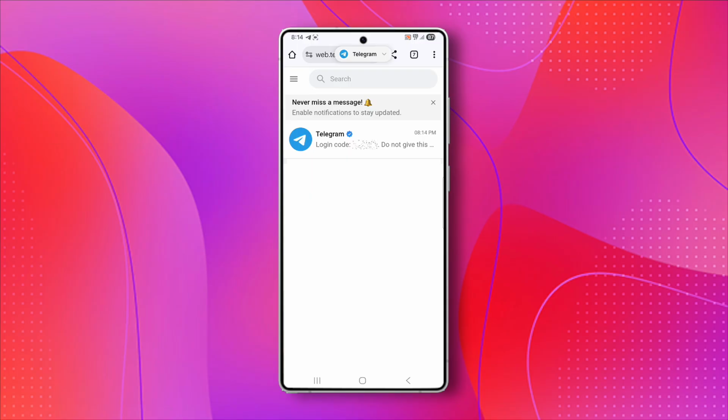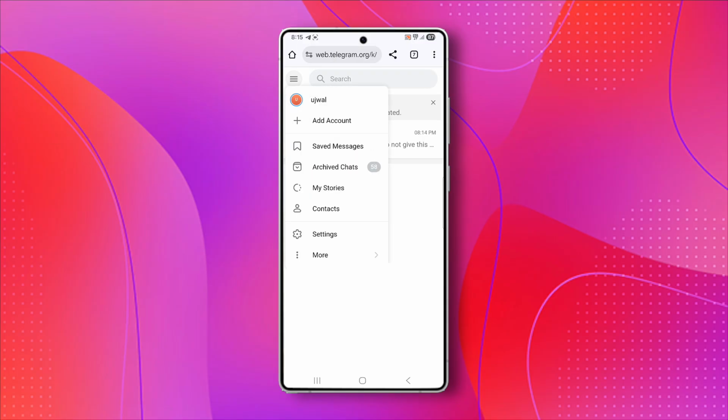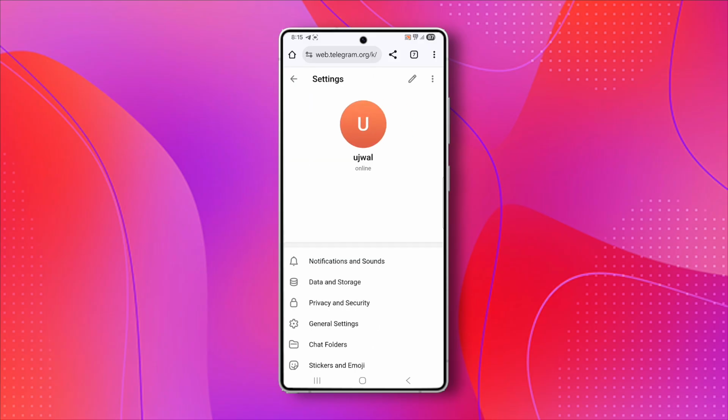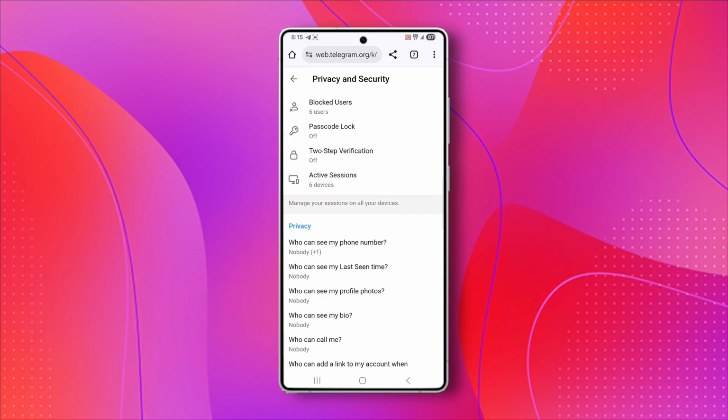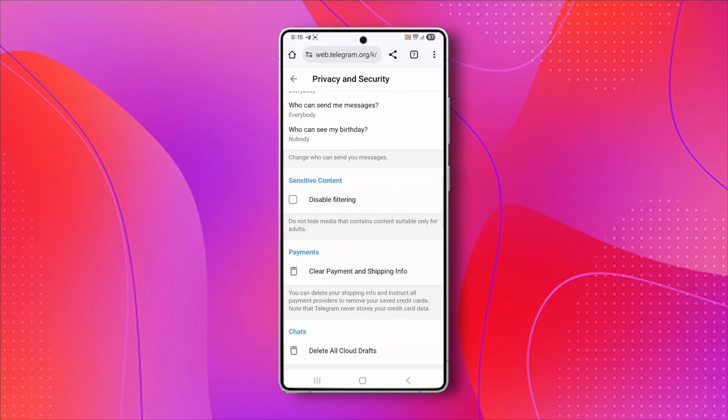Once you're logged into the web version of Telegram, tap on the three-line menu in the top left corner and go to Settings. Inside Settings, scroll down and tap on Privacy and Security. Now, scroll all the way to the bottom of this page. Here, you'll see an option related to sensitive content, such as Disable Filtering or Enable 18+ content. Tap on Disable Filtering to remove the restrictions.